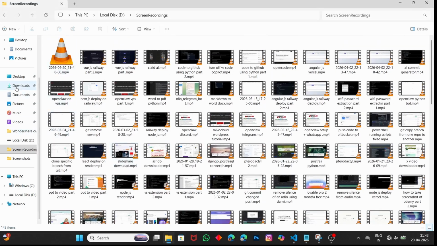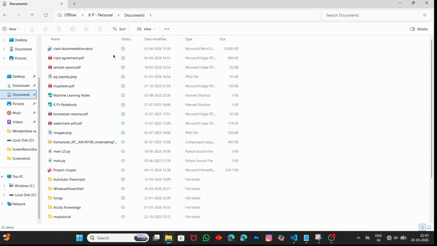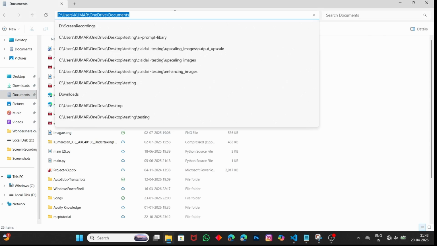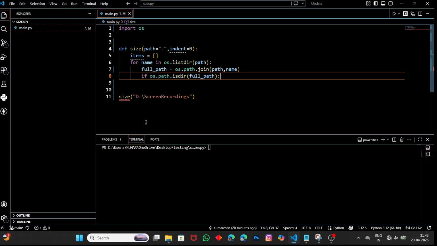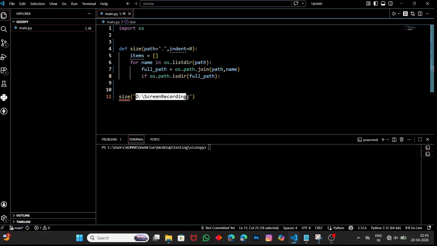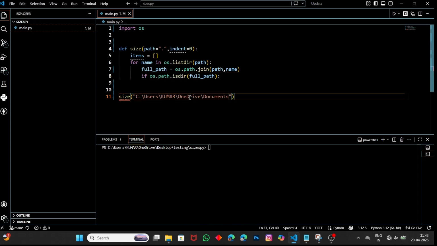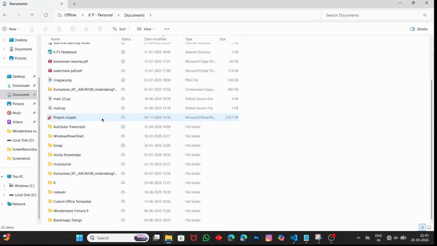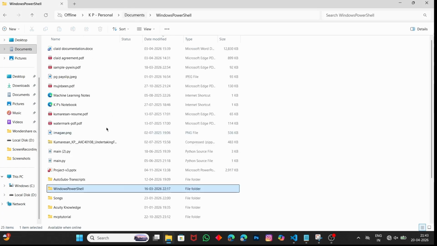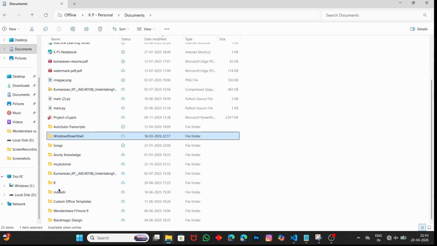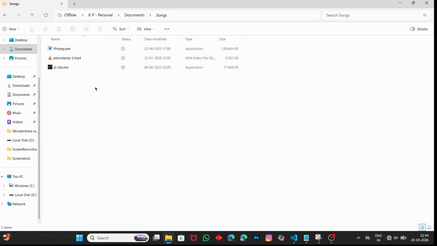Consider inside this I don't have any subfolders, but let me show you with another folder. Consider this is the Documents folder, and inside this Documents folder I have other subfolders as well. Let me copy this path and update this with the Documents folder. Inside this Documents I have many subfolders, and actually we don't have anything here, so let me go inside the songs folder. Inside this songs folder we have some files. This is what we are checking here.